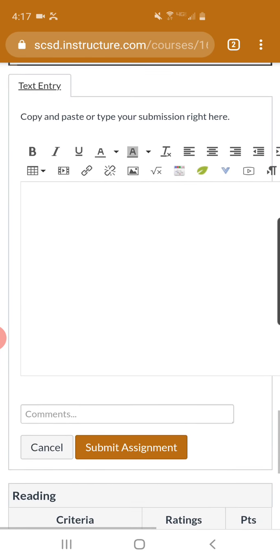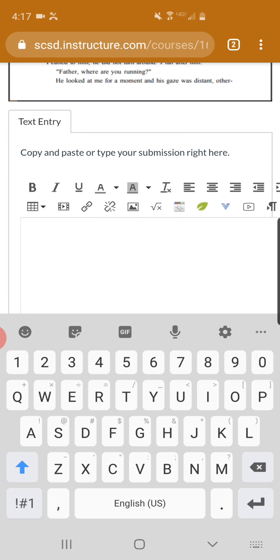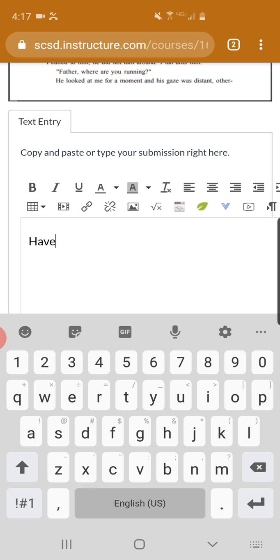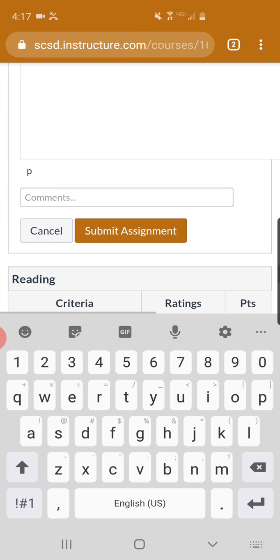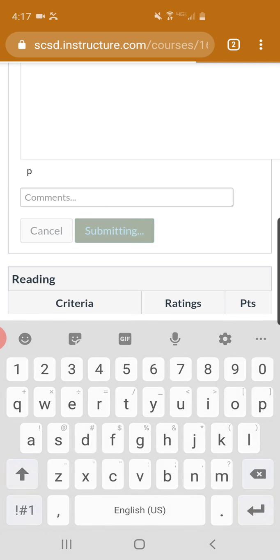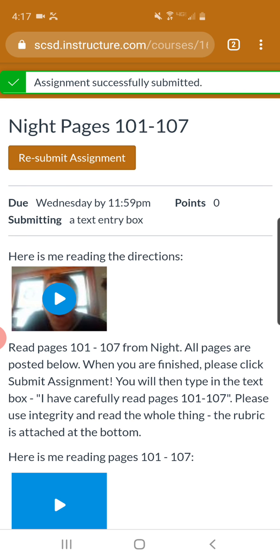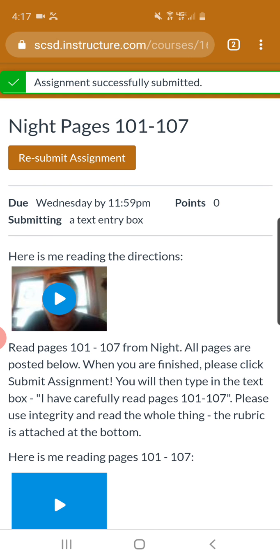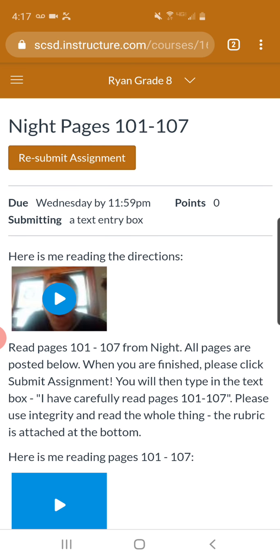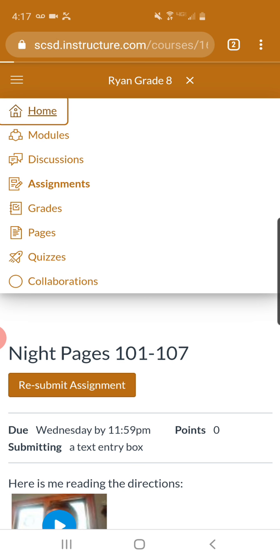And then there's going to be a text box that pops up where you would type in what is necessary to complete the assignment. So in this case, I was just asking my students to confirm that they read the pages. So they would click have read the pages. And then they would submit an assignment down at the bottom. It says right at the top, assignment successfully submitted. If I want to go back home, click home.